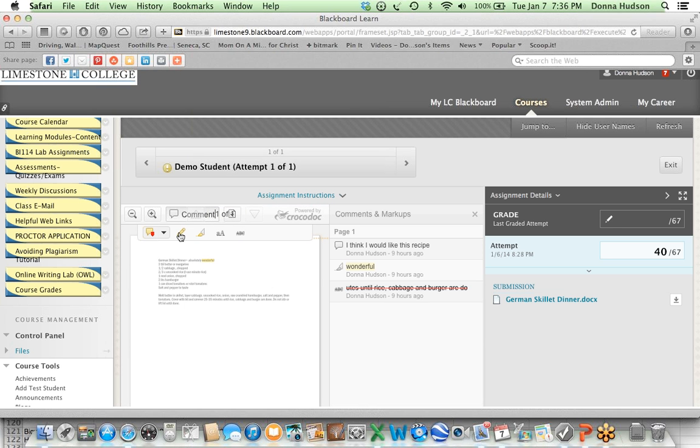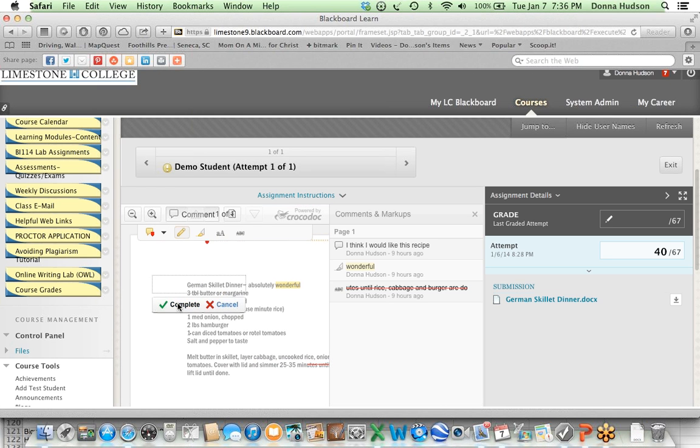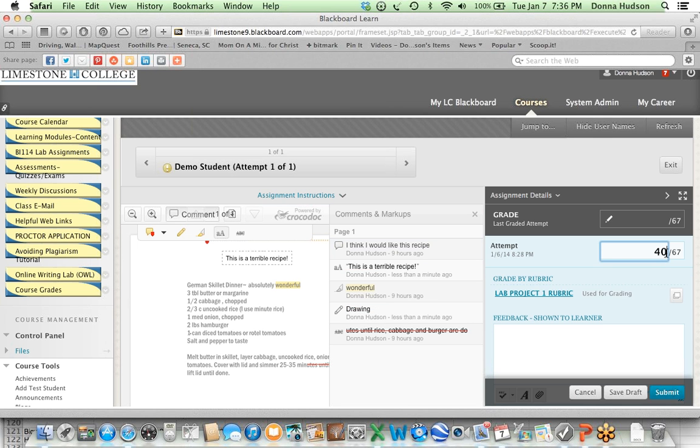So you can comment. You can draw on it. Make a mark. You can enlarge it because it's so small. When you finish, you can press complete. Highlight it. Have text. I could type something in. This is a terrible, terrible recipe. You can grade from here.